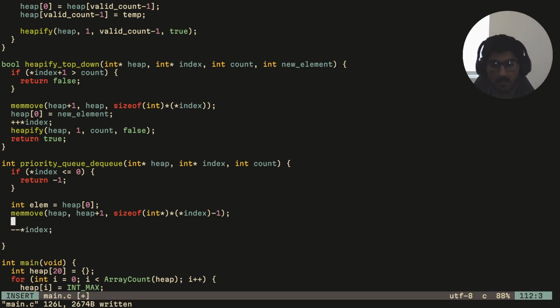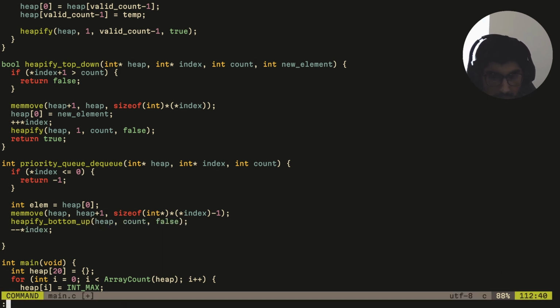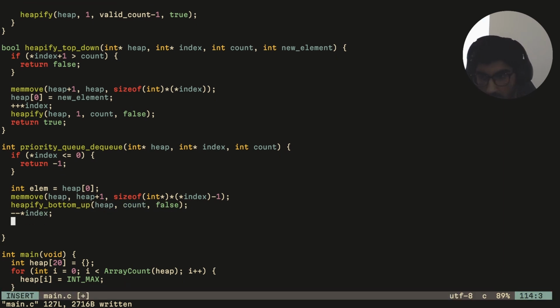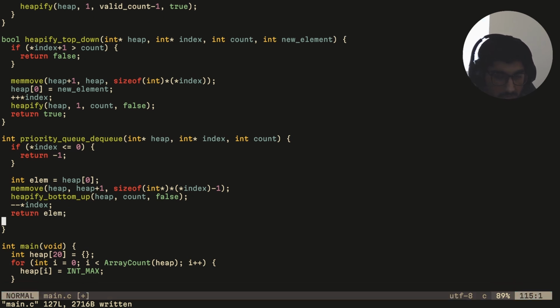And now that we've done this, we can just heapify the whole tree again. For this, I can just use a bottom-up approach as well. That would also work. So instead of doing something like this, we can just do a heapify bottom-up. I pass in my heap, I pass in the count, then I pass in false because I'm trying to create a min heap. Then I just return the element I was trying to dequeue.